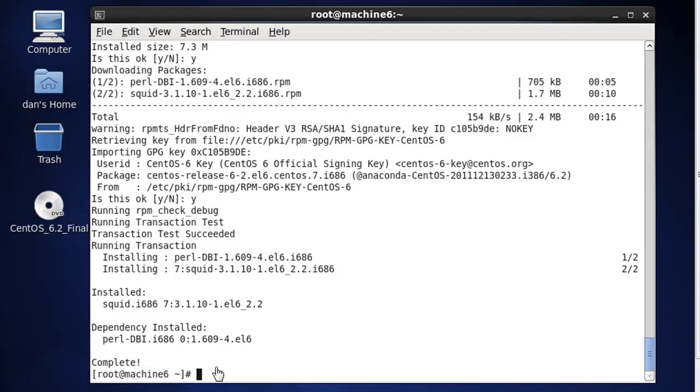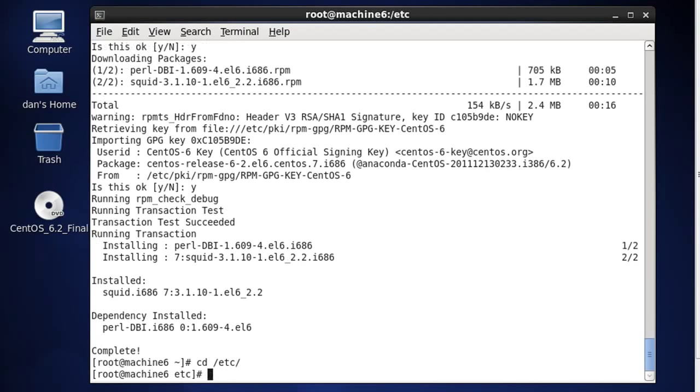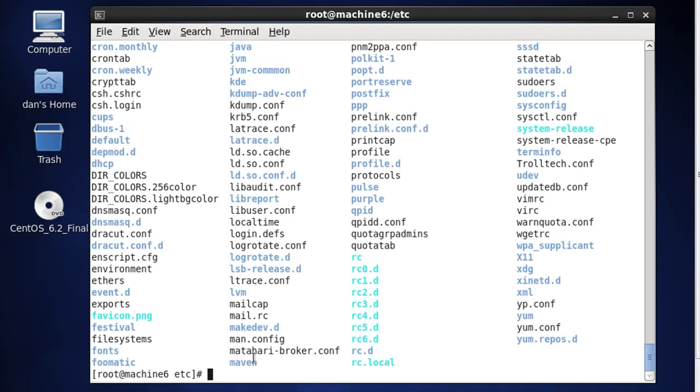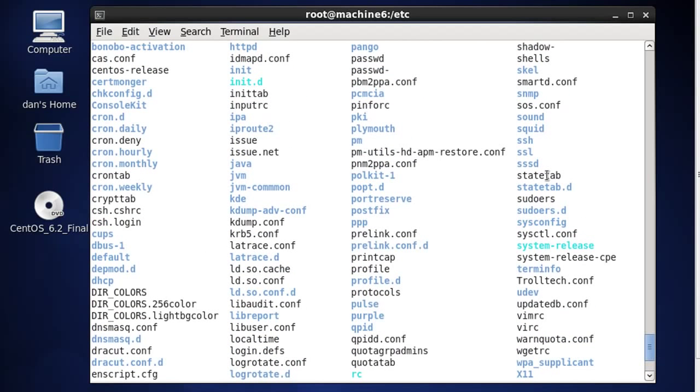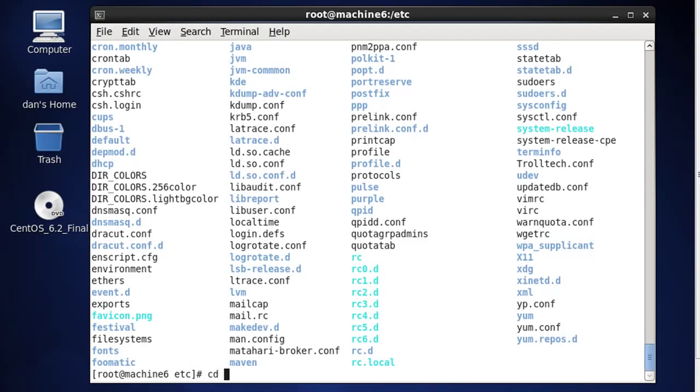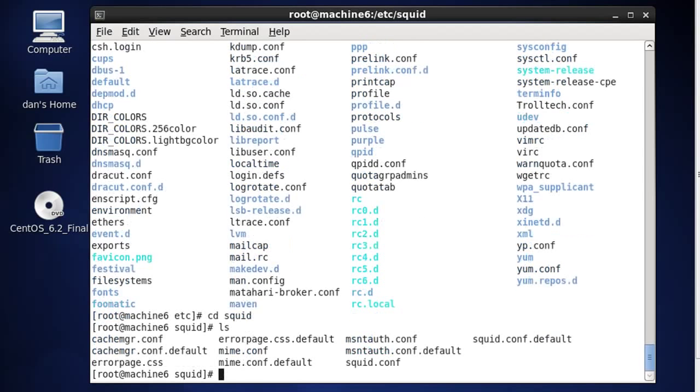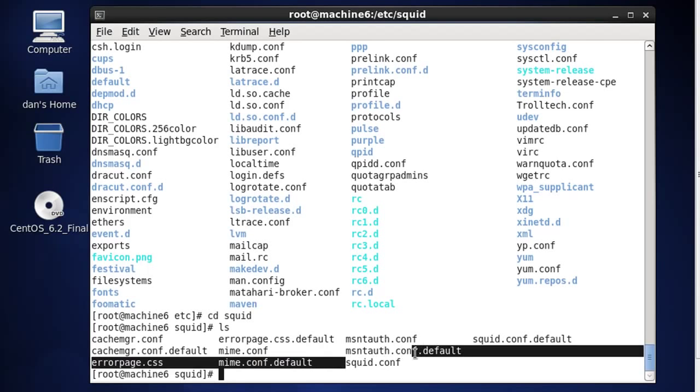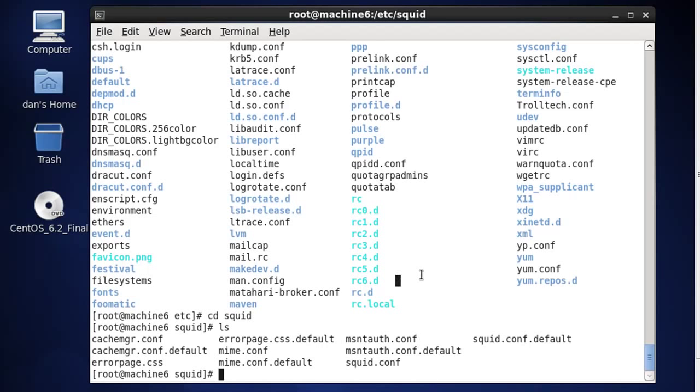So now that it's a success, what we need to do is go in and edit the squid.conf file so we can set it up as a transparent proxy. So I'll change directory into the etc directory, and then do an ls command, and we're looking for the squid directory. Do we have it? So there it is, the squid folder. So we'll change directory into squid, and then do an ls command, and there it is, the squid.conf file. This is the file that we want to edit, so let's go ahead and edit it in vi. So I'll type in vim squid.conf.